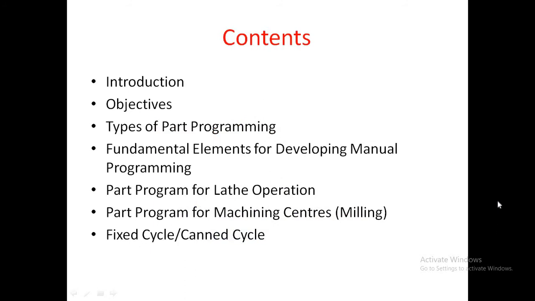Friends, in the previous videos we saw the introduction to part programming, the objectives of part programming, the types, and the fundamental elements for developing manual programming, then a sample part program for lathe operation, a part program for machining centers or milling, fixed cycle and canned cycle. Whatever part programs for lathe operation and machining centers I have shown there were just examples. Now today we are going to see how to make a part program for CNC turning operation.